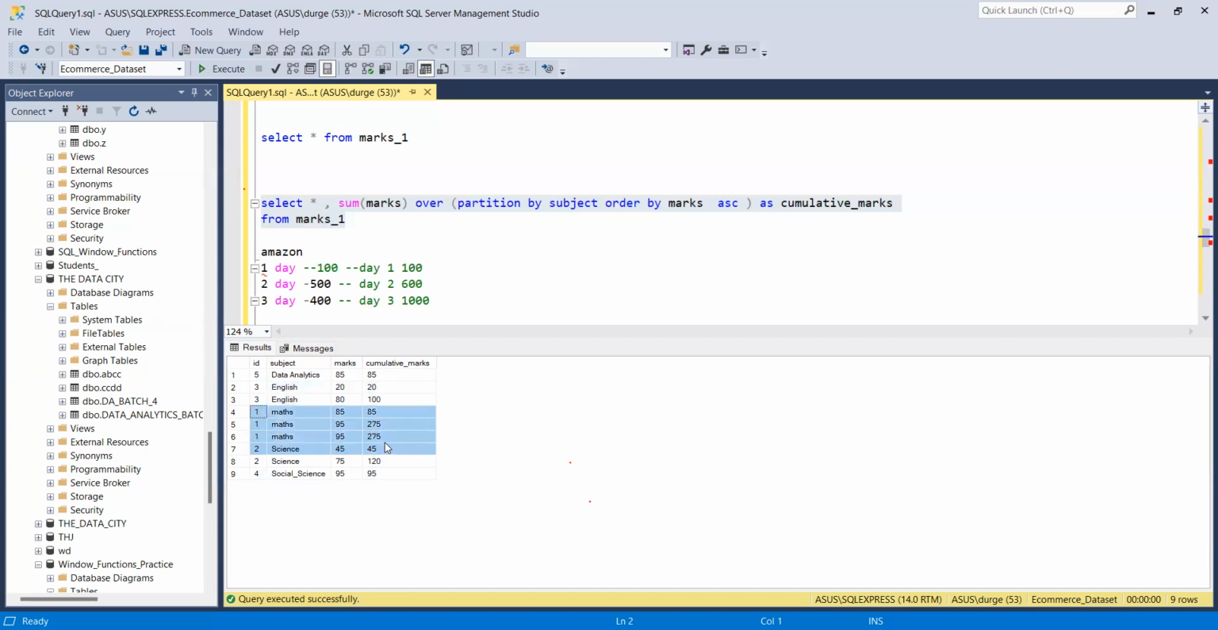Now come to the third partition cumulative sum. 85 is single, 85 is here, but 95 is double, then 95 plus 95 plus 85 in these two rows. So I think everybody is able to understand this. Clear to everyone? Any questions? If you have, you can ask. Anyone of you have any questions in this? Okay. So I think this aggregation with window function is clear to everyone.